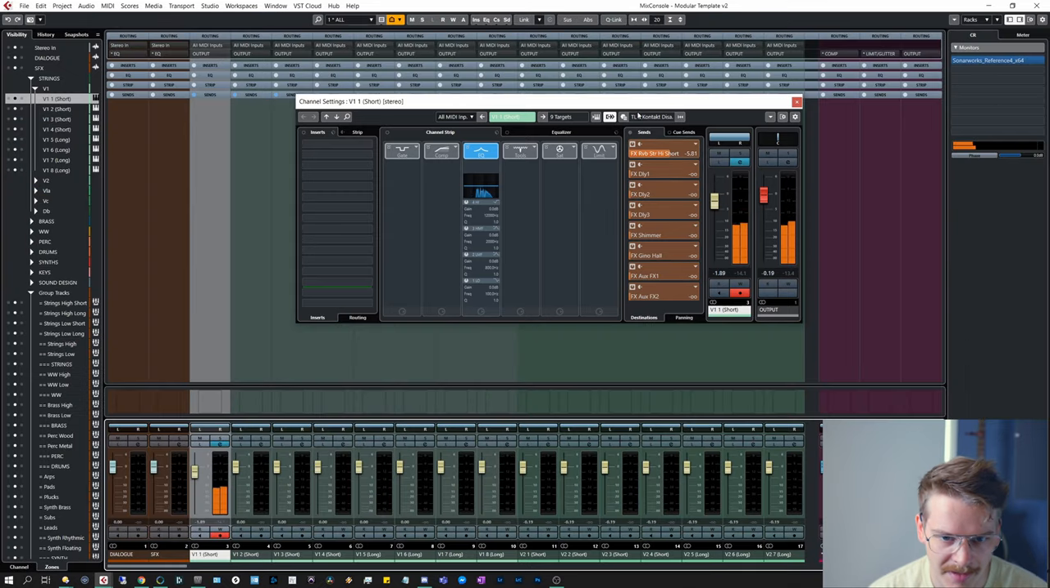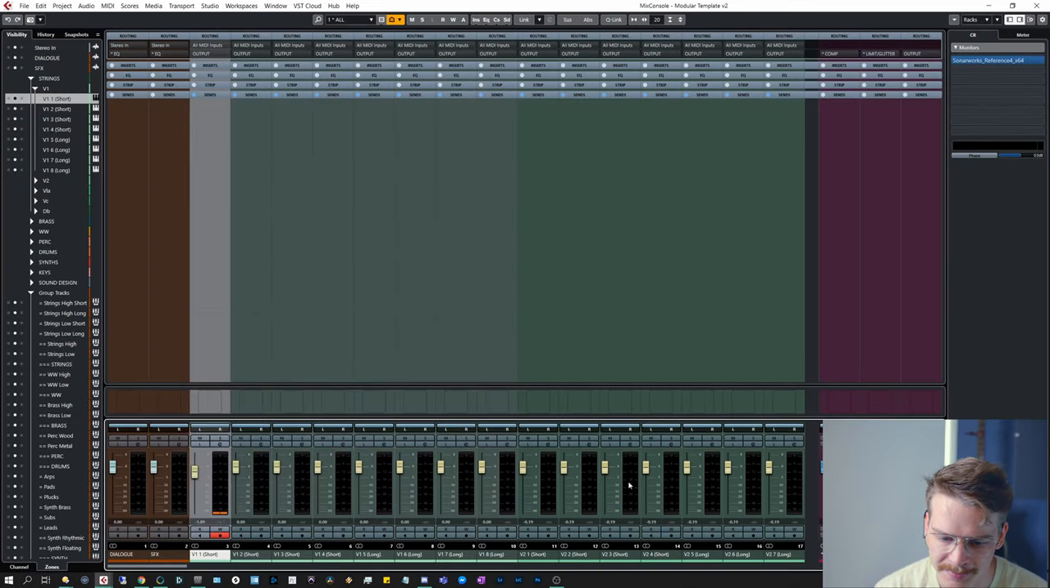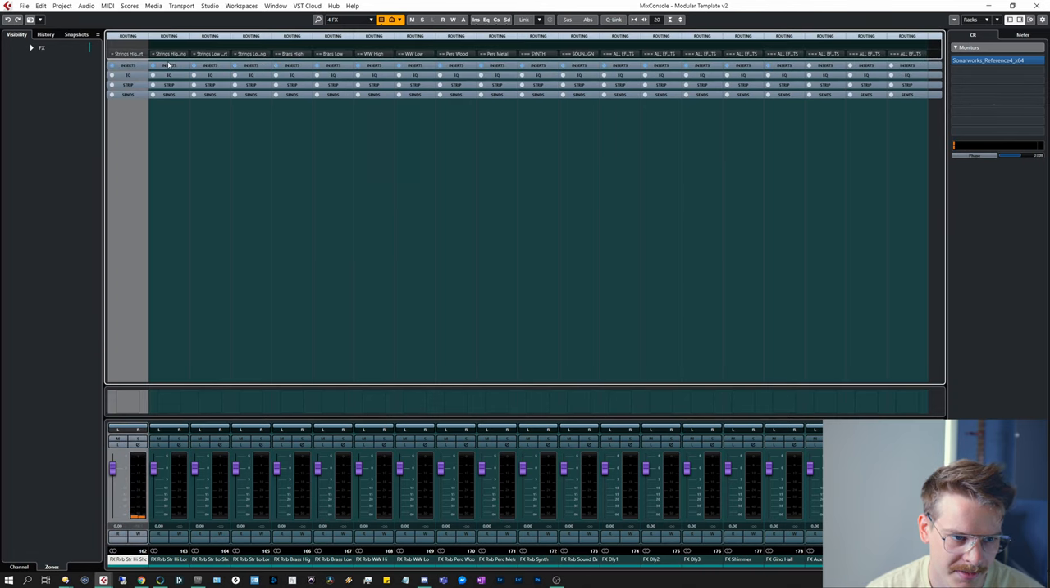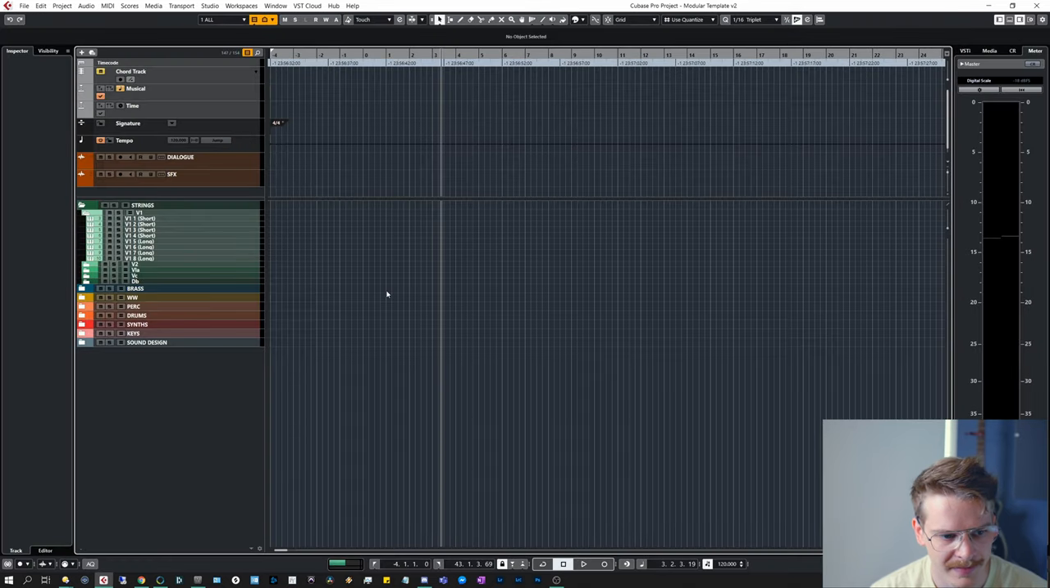And let's check if that actually works by looking at the effects. It does, and it's routing to strings, high, short, beautiful. So the template is basically up and running. The rest would be, as I said, balancing it and making sure the reverb levels are somewhat similar.